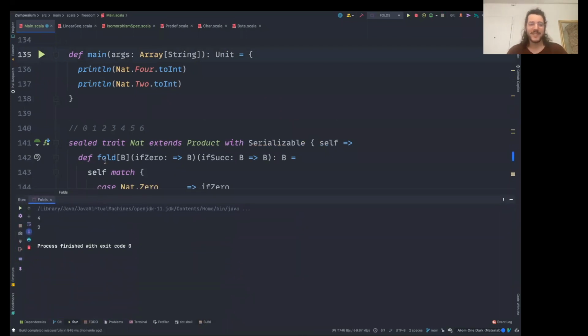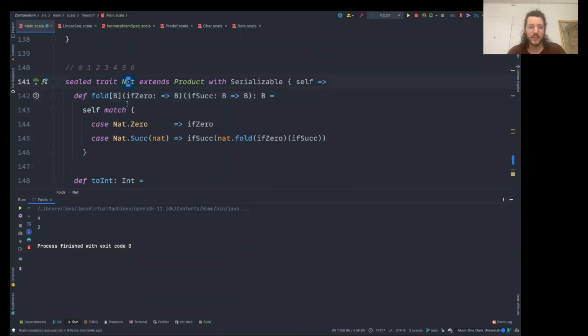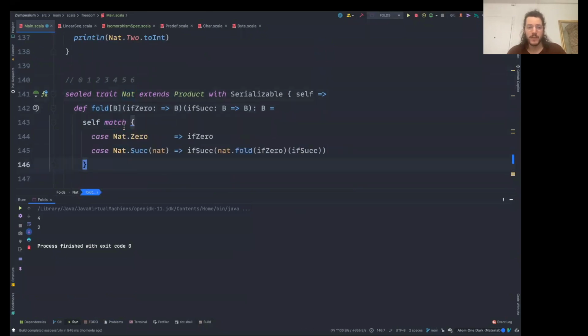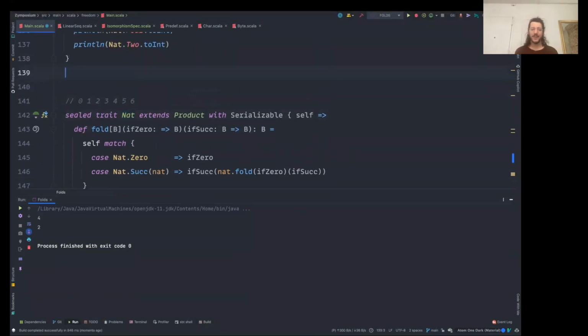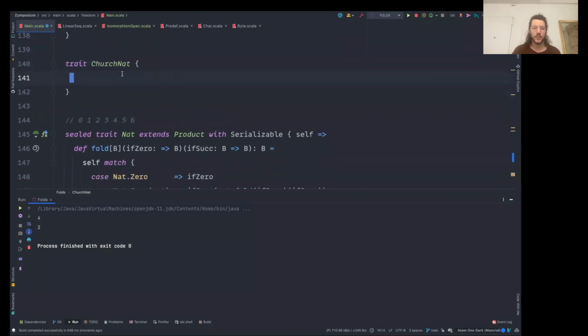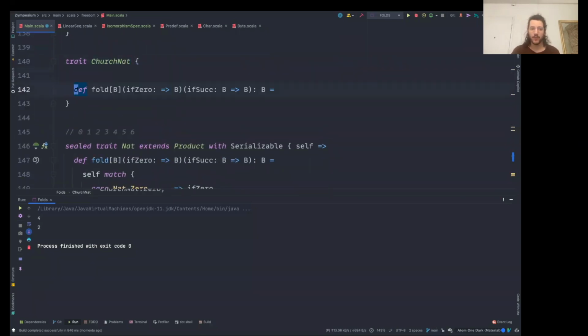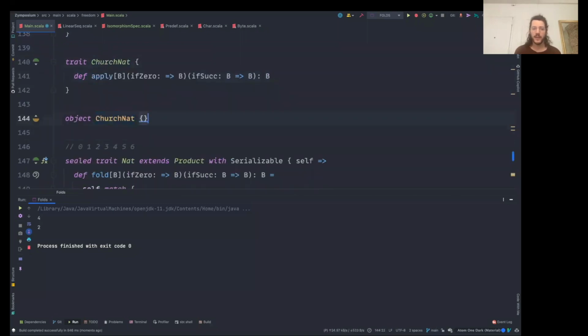So that's a natural number, and sometimes these are known as Peano numbers, and we can fold over them to turn them into Ints. And of course, to complete the cycle, we can create a Church version of the natural number, which is, just to show this pattern one more time, we copy paste its fold, we name it apply in the companion object. We make a val for each case.